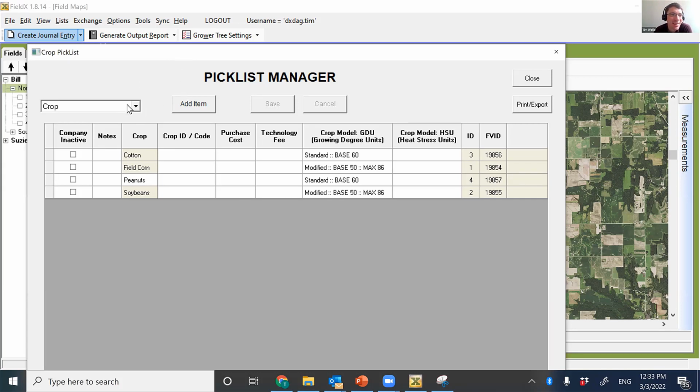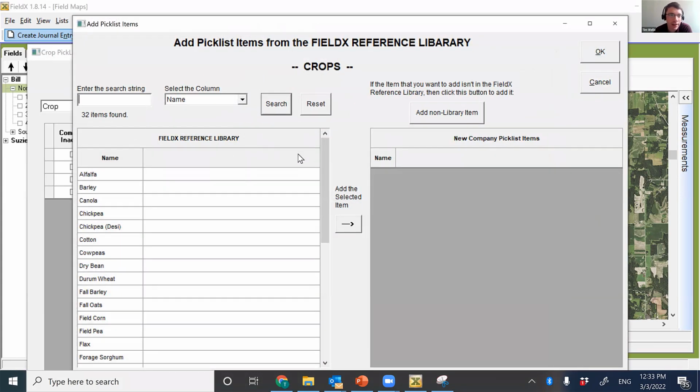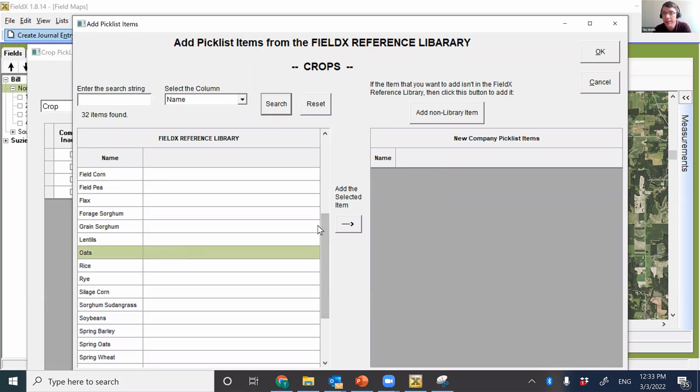So these are the crops that are going to be available in your journal entries, and you can click add item here to add a new item from the reference library. There are about 32 reference items here, and you can simply select one at a time, it looks like, that you want, and then move that over into your company pick list.